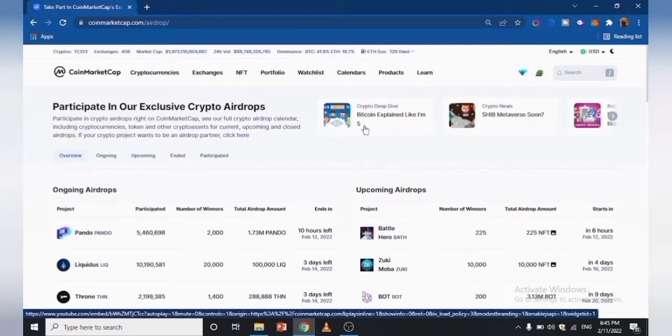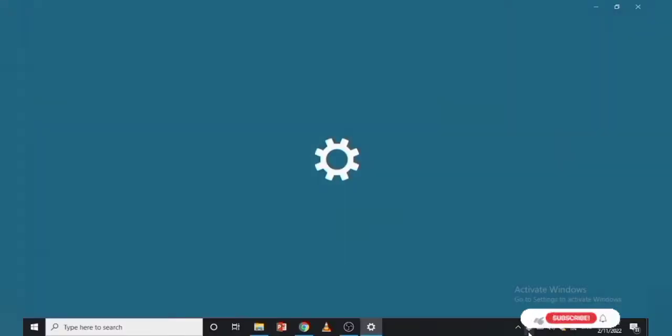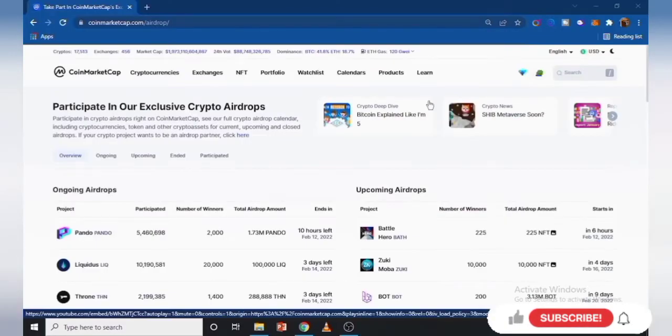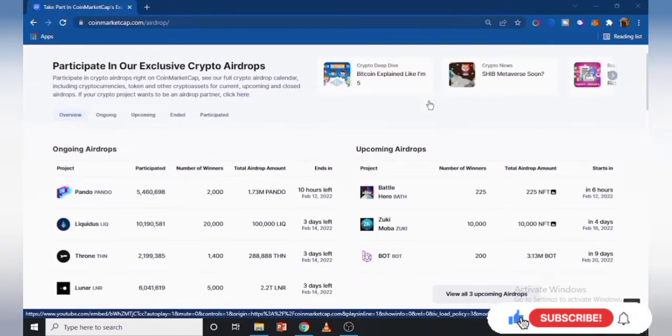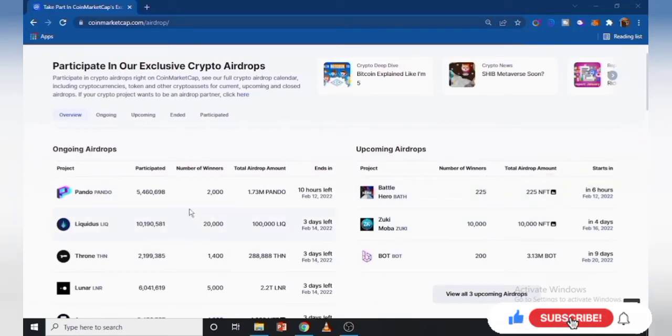Like I said earlier, CoinMarketCap airdrop is a very good one, and the chance of winning it is just 25% because there are many participants on it. If you are lucky enough to win CoinMarketCap airdrop, that's a huge cut, and if you don't win it, at least you will be able to get free diamond, which you can use to get NFT.